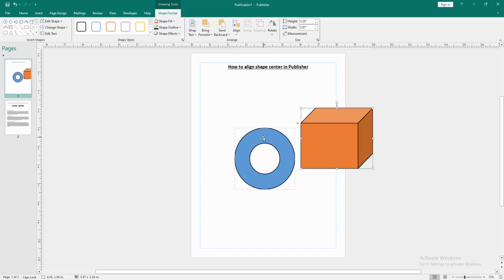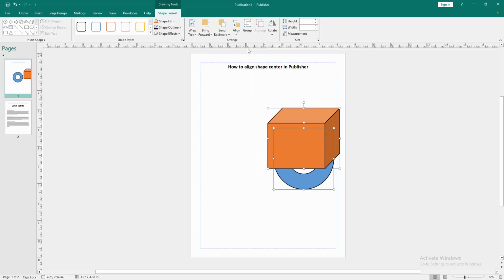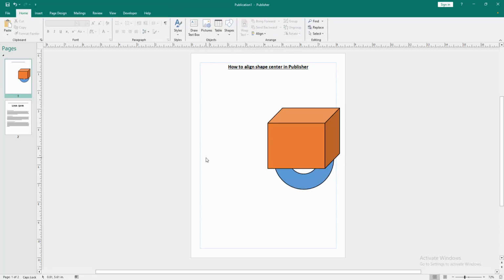Press Shift on our keyboard and select the multiple shapes. Then go to the Shape Format menu. Click the Alignment option and Align Center. Now we can see we aligned center this shape very easily.